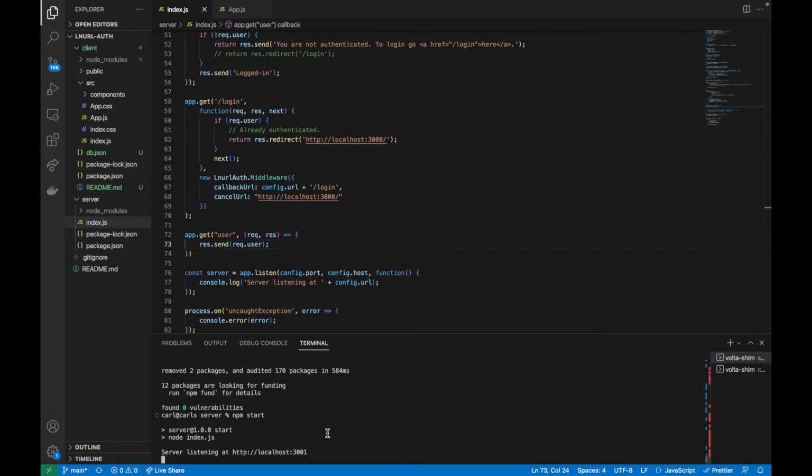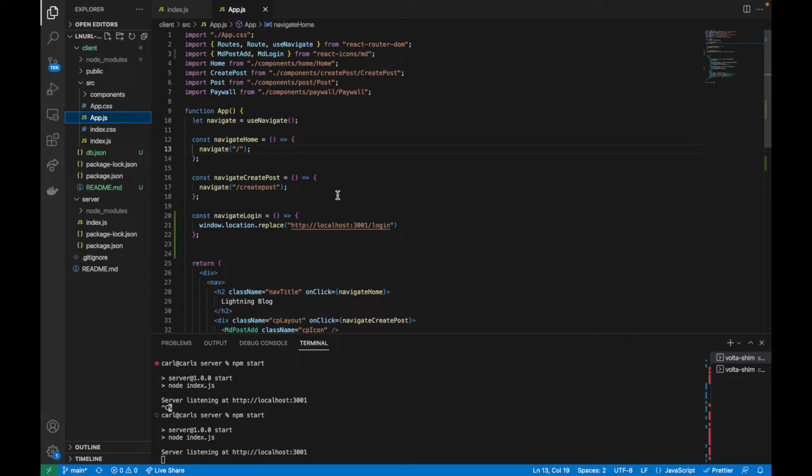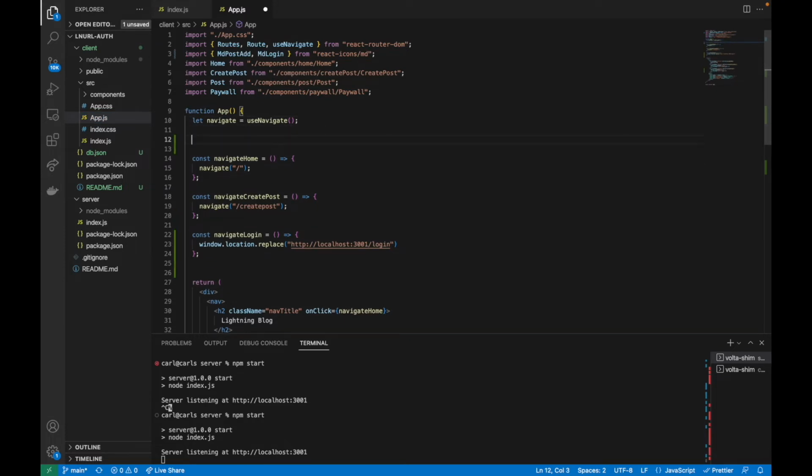So we can save this, and then we can just restart the server so it's up to date. And then we can head back into our client. So what we'll do here is just implement so that every time we render our app, we'll make the user request. So we see if there's a user logged in or not. And a good way to do that is to make use of the useEffect hook.